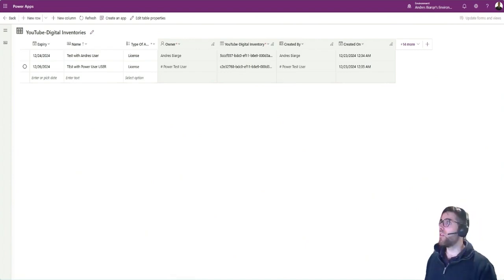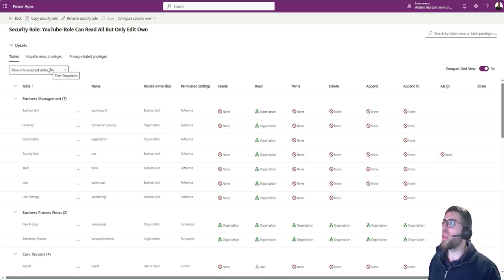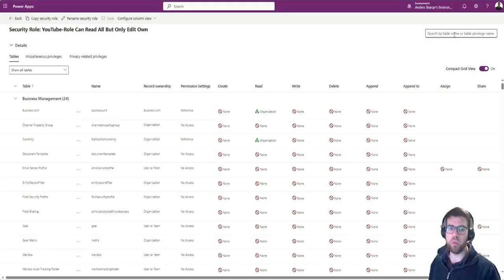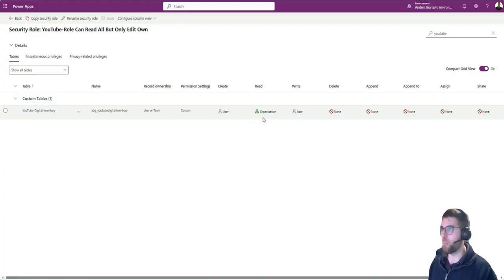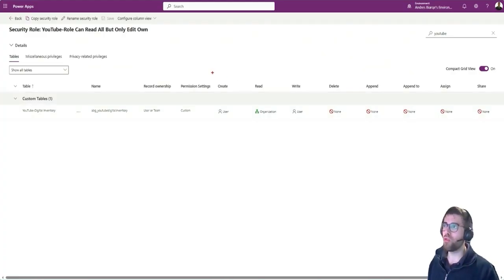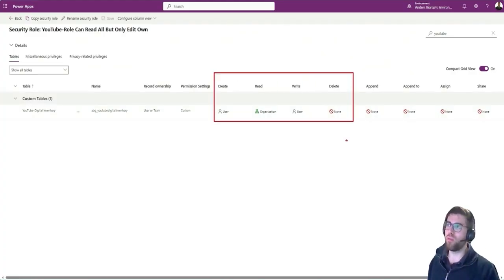Here it's the same. Now let's see how this role is configured. Any role will have lots of tables configured already because there are some common tables over there, but let's just search for our YouTube table here. Now there are several roles, but what we want to pay attention to for the moment is this CRUD role, so the create, read, write, delete operations for this table.